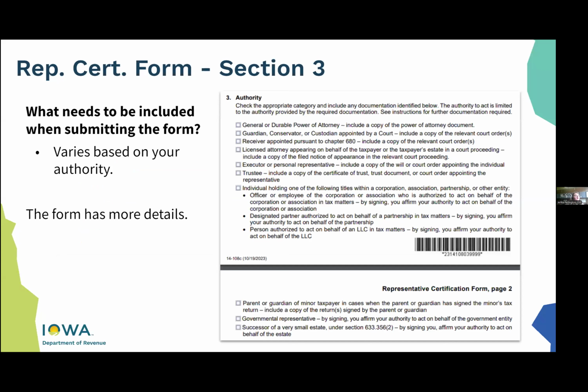And then section 3, this is where we were talking about that authority. This is where you get to choose what your relationship is to the business or the organization or the estate that you're trying to represent. So are you a general power of attorney? Are you an executor? Are you a trustee? Are you maybe an officer of the organization? You get to read through all of these options and choose the one that best suits you.